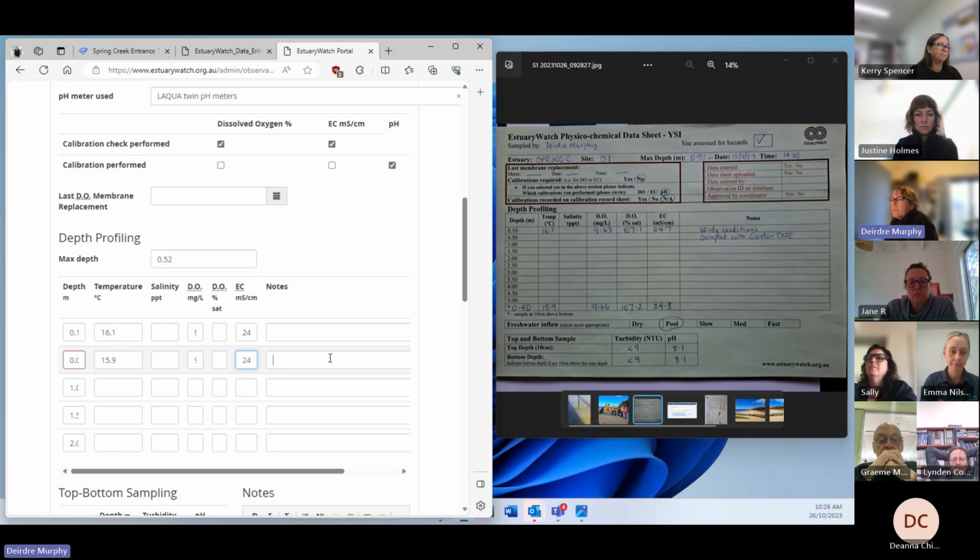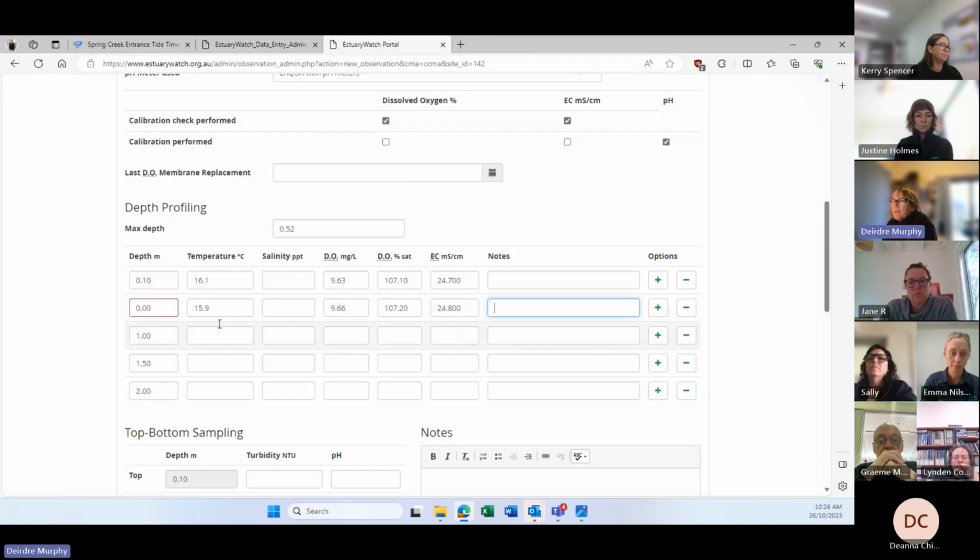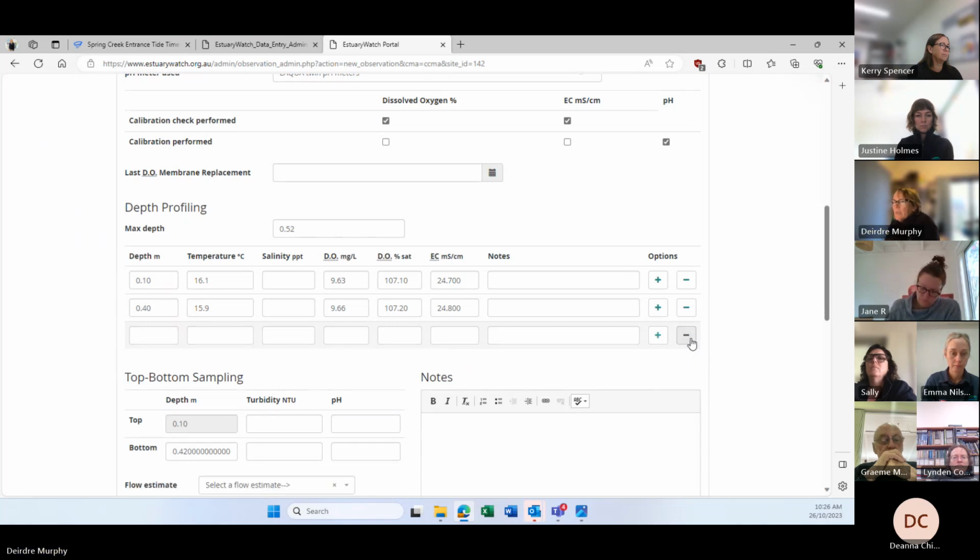Beautiful. That's in. I've got some notes here. Windy conditions and sampled with the Gordon tape, and I'll pop that in a minute. I'll expand this so that we can see it. All right. Now, that was meant to be a 0.4. All right. So you can see I've got some lines here I don't need. Simple as removing them like this.